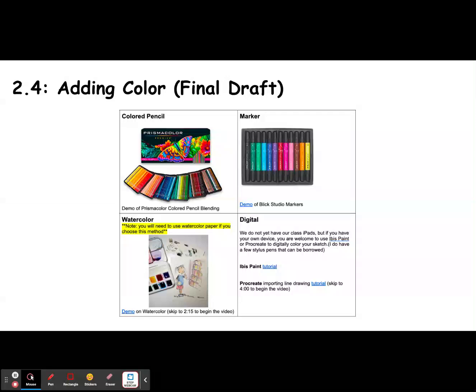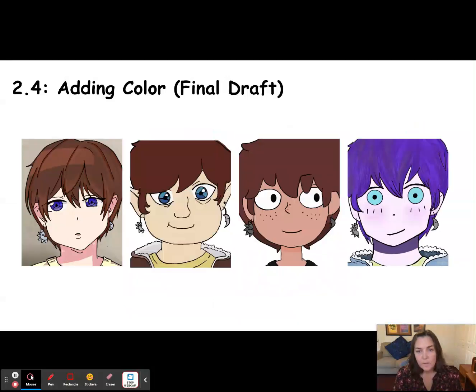Please keep in mind that if you choose to use watercolor, you will need to complete your sketch on a different kind of paper. So please see me for more information on this option. And even if you choose to use marker, you might want to use a different paper than the handout. All right, and then this is the final version of the sketches you saw earlier. The student chose to add color digitally with Procreate on an iPad.